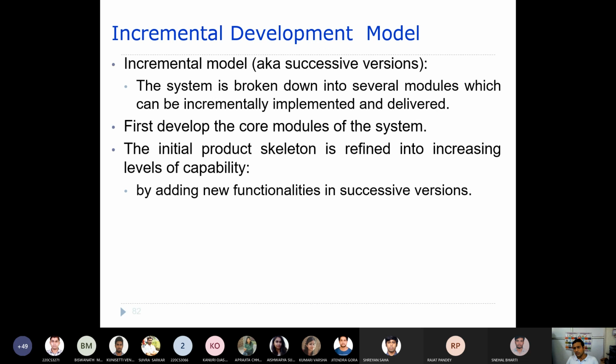Now, there is another development model called the incremental development model. So far, any doubts or questions regarding the V model?